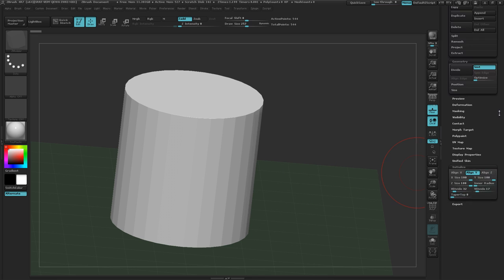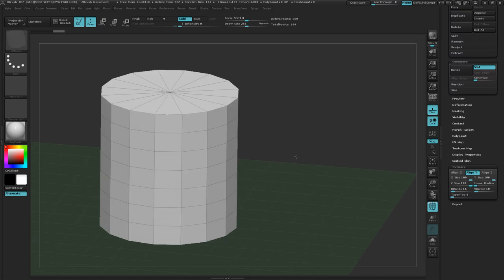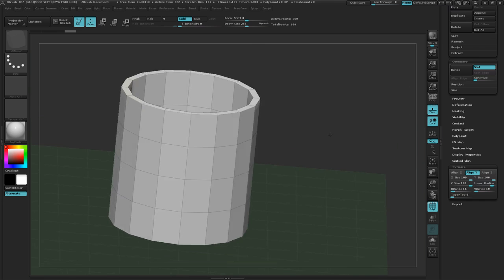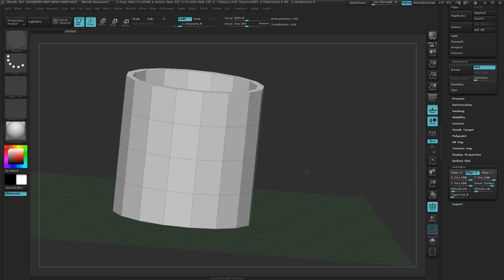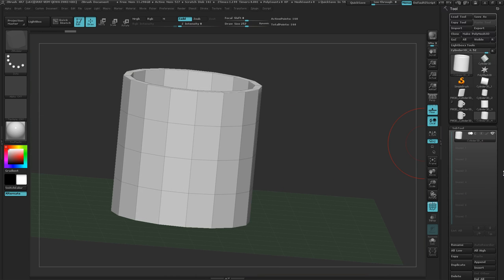And then I'm going to come down to my initialize tab. Let's turn on polyframe so I can see what I've got here. I'm going to set my horizontal divide to 16, my vertical divide to 10, and that looks pretty good. Let me turn on the inner radius to pull that out till I get about the wall thickness that I want. Yeah, it's looking pretty good. So once that's all set, I can make a Polymesh 3D out of this, and then come back and edit it. So I'm going to go up and do that.